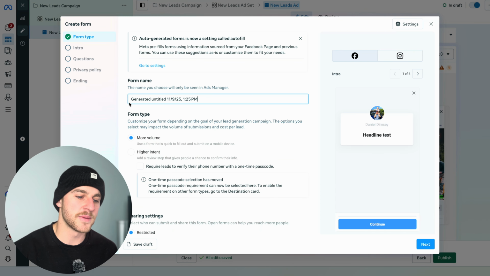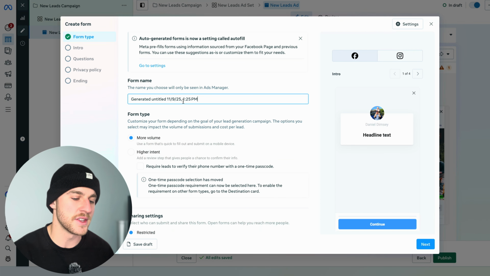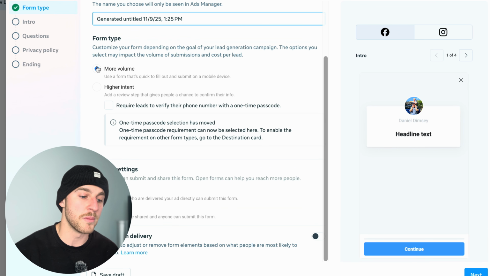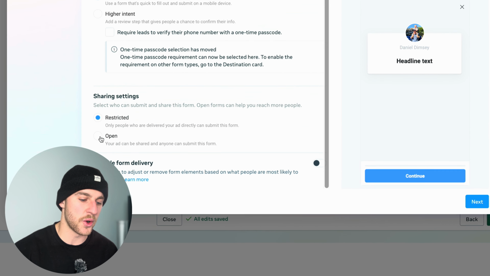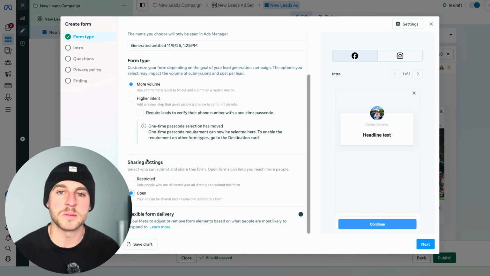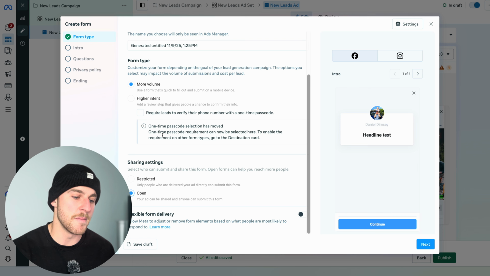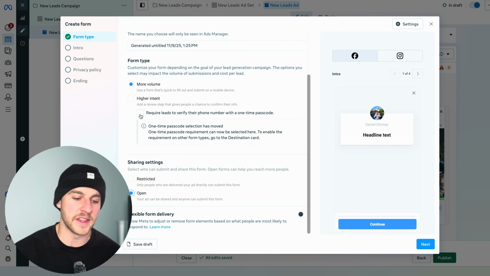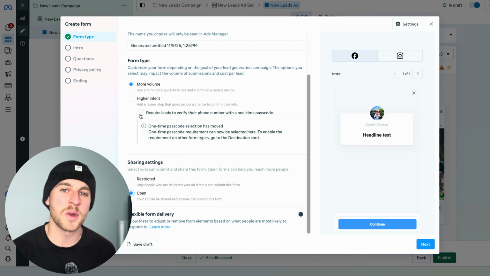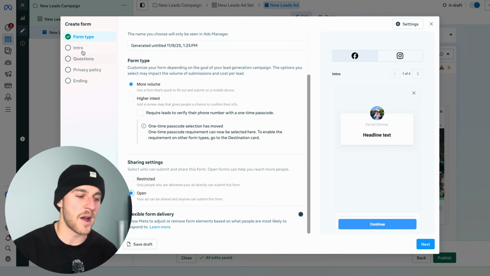So you just want to name this form whatever it is, so tree services, and then we want to have the form type on more volume, and then the sharing settings on open. So if you do have any problems with the leads that you get where they're not picking up their phone and not responding, you may need to put this on higher intent and require the leads to verify their phone numbers. But I've never really had a problem with it, with the way that I set up the form. So I'm going to show you exactly how I set these up now.